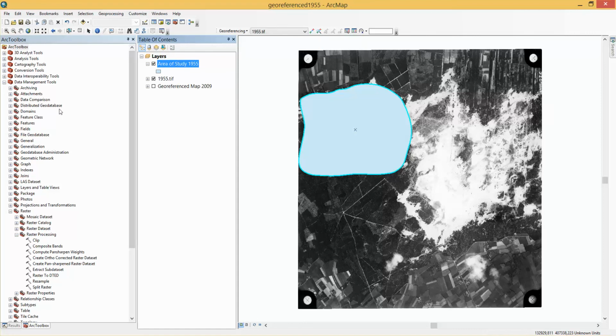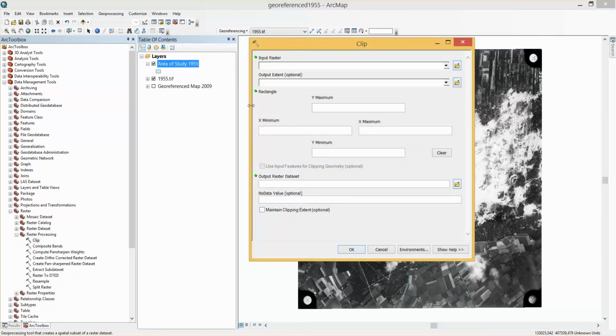So you probably guessed, here on the left-hand side, I have it already open. So you go to Arc Toolbox. If it's not already open, click on this button here. That'll open this dialog box. Go to Data Management Tools, Raster, Raster Processing, and then Clip. Now, for the input raster, we want to have the 1955 aerial photograph.